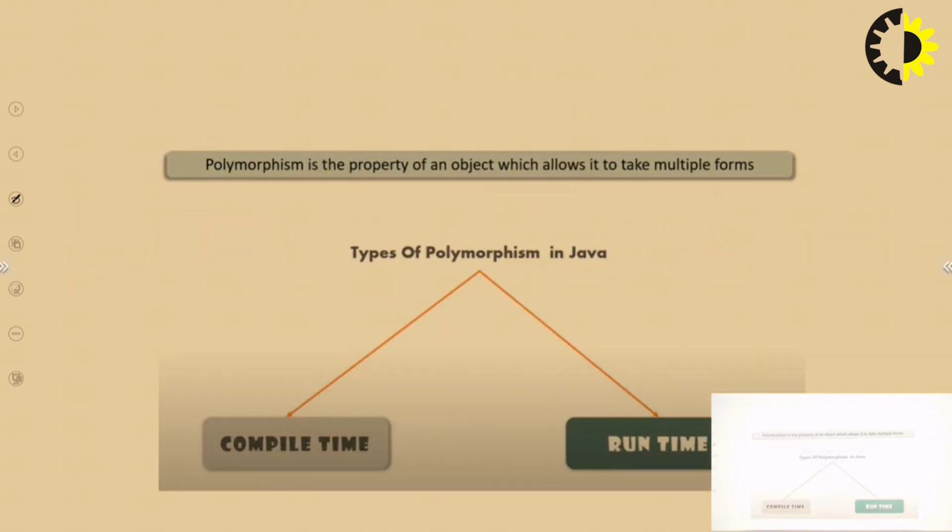Next one is polymorphism. What is polymorphism? Polymorphism is the property of an object which allows it to take multiple forms. Polymorphism means multiple forms. So polymorphism has basically two types: one is compile time and the second one is runtime.